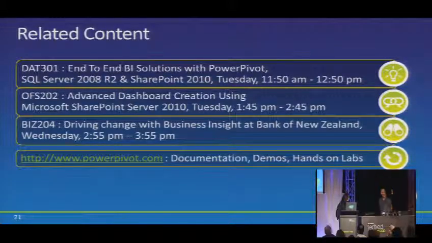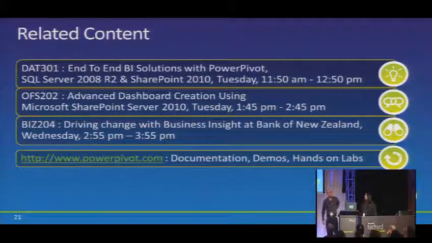Great. So now just talking about some related content here. There is another session if you want to go into more detail with PowerPivot. That's on tomorrow. Also, another thing that I think would be very relevant, because we've talked about the server story for business intelligence from Microsoft, is to go to the session on understanding where you can take SharePoint as far as the business intelligence stack with Microsoft is concerned.